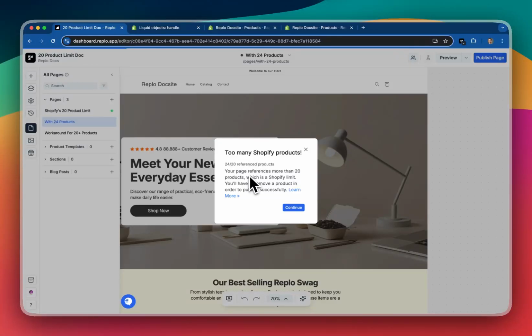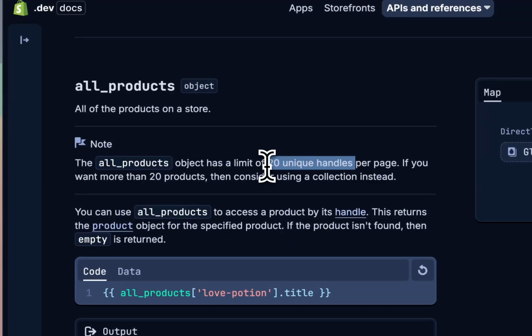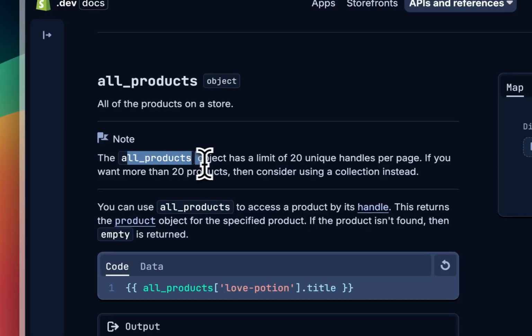And this is a Shopify limit. That's important to note. This is not a Replo limit. Shopify has a firm 20 unique handles per page that they can pull into this all products object. So that is a limitation from Shopify.